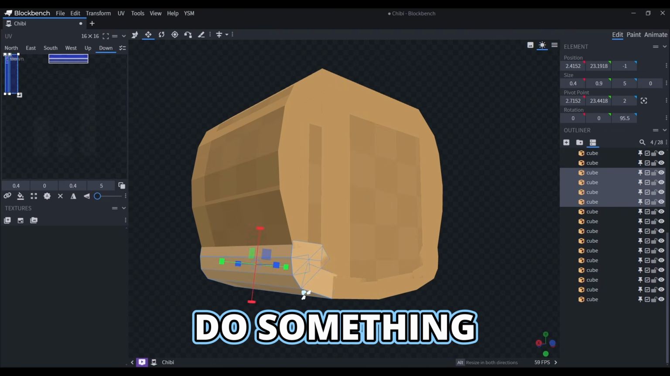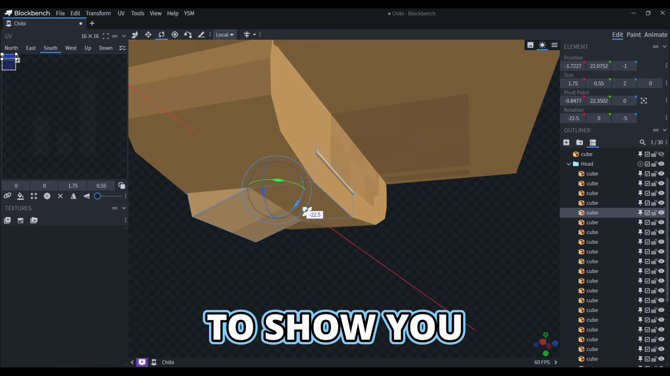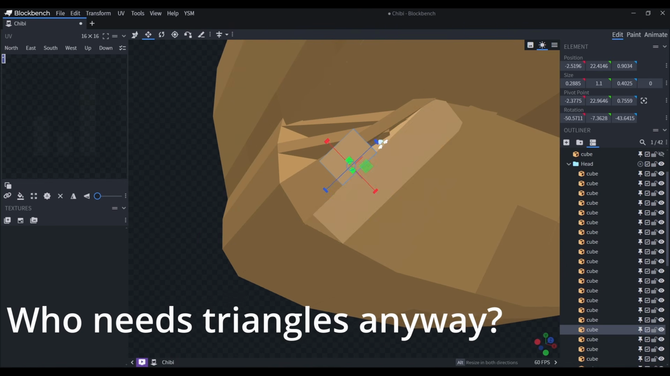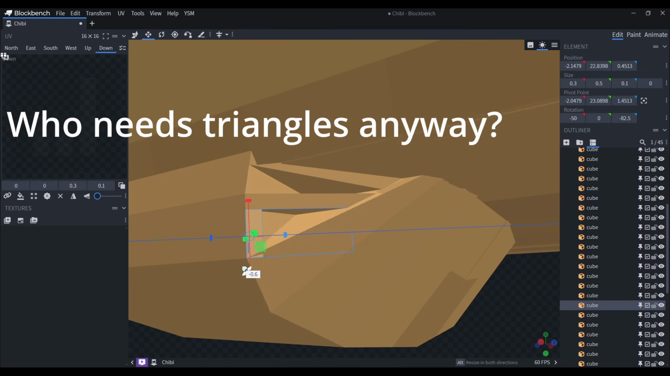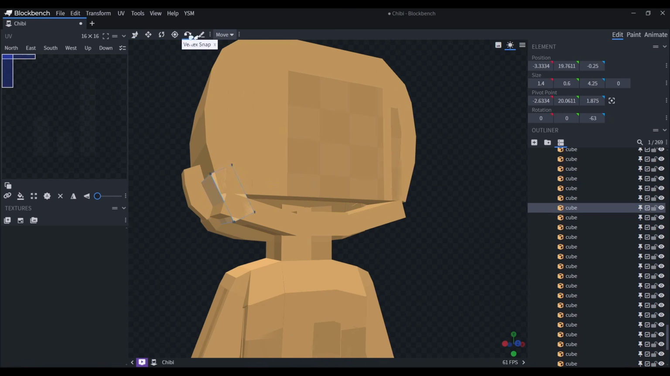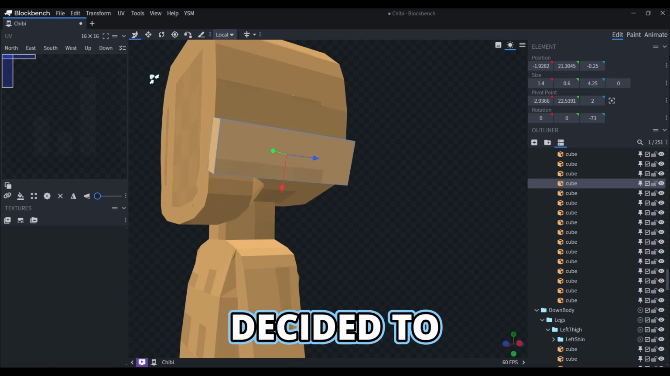And now I'm going to do something a little crazy, but it's completely optional. I just want to show you that you can take the shape a bit further. Later, I also decided to add some ears.